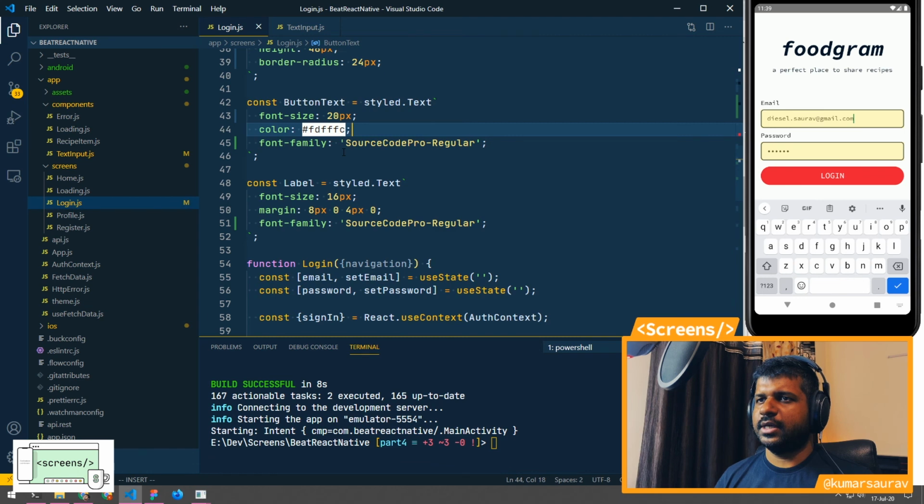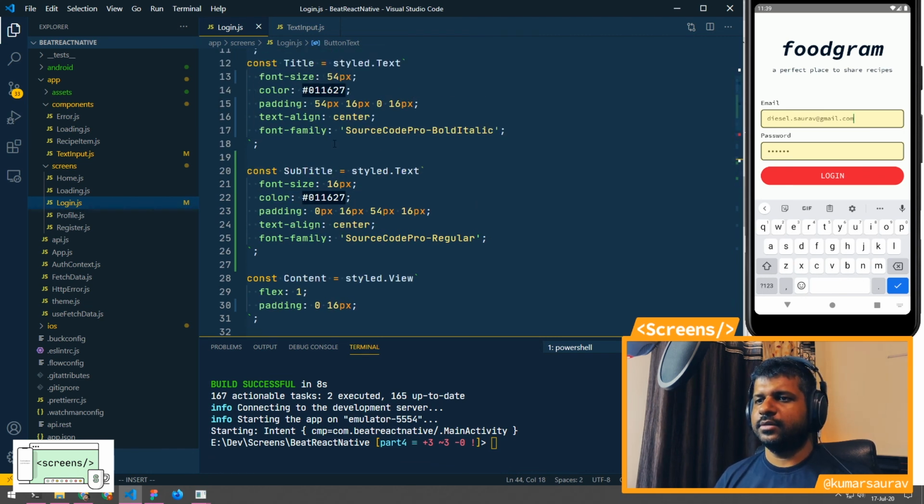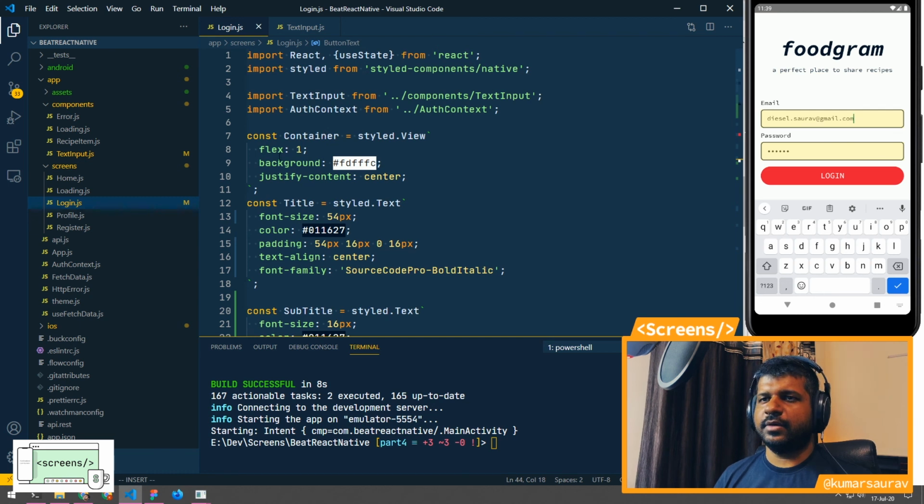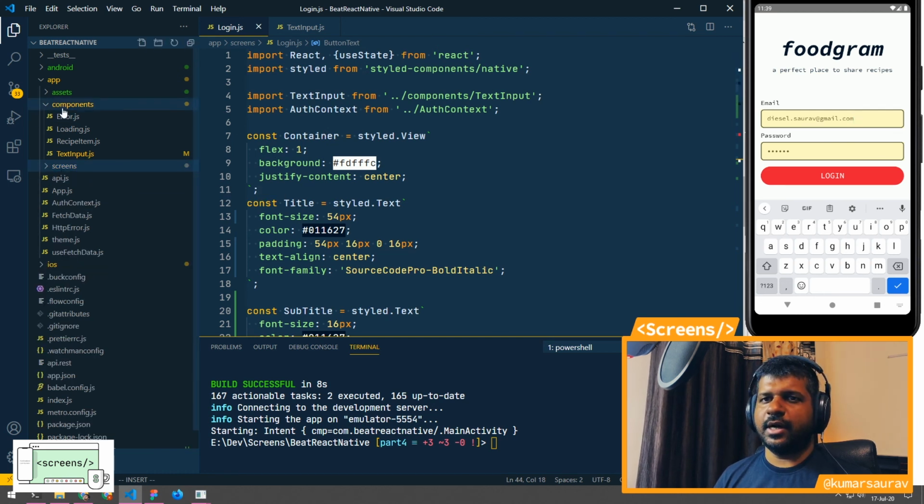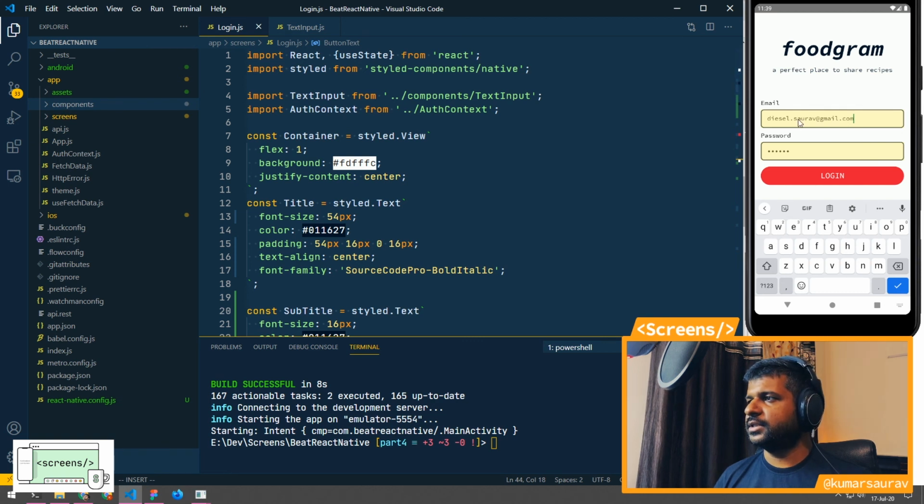So let's end this video here. I just wanted to keep it short and simple. The main takeaways from this are how to install custom fonts and use them in our app, and then how to style the home screen.